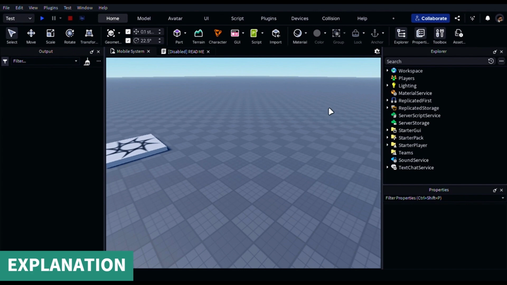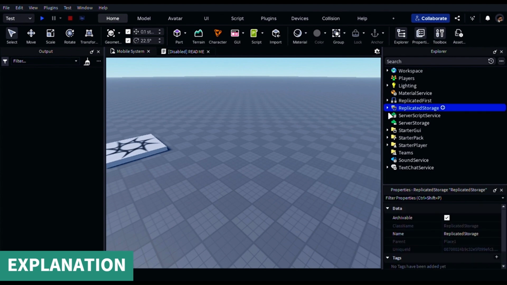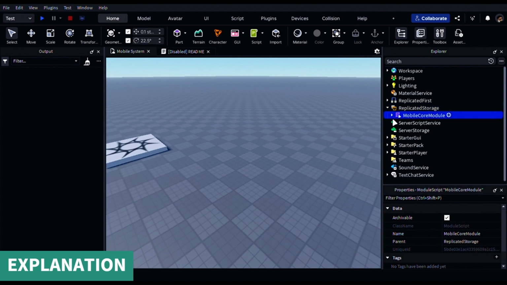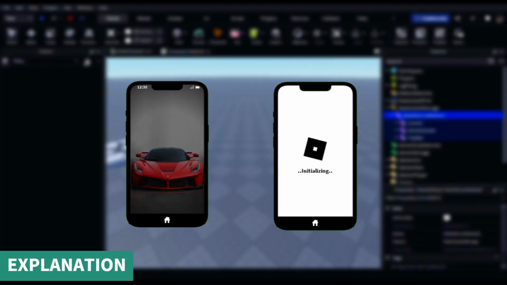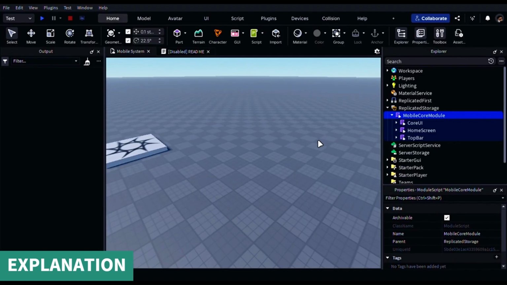So first, go to replicated storage. You'll see a module script called mobile core module. That is basically the brain of this entire system. It handles the switching between screens and closing them. Now, what do I mean by screens? If you remember the preview, you saw things like home screen, the core UI, and the booting screen. All of these are considered as screen modules.